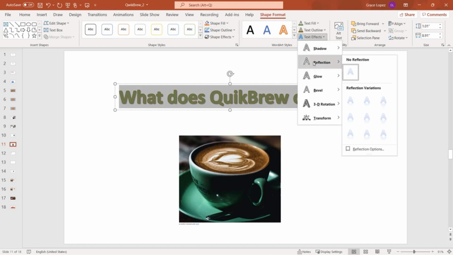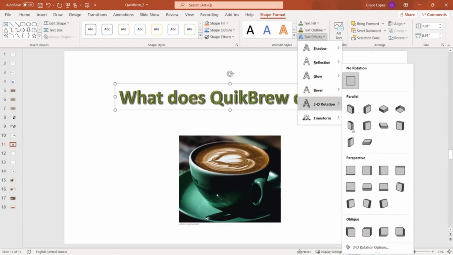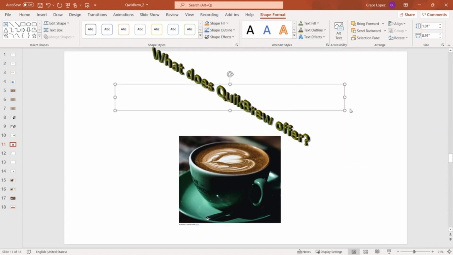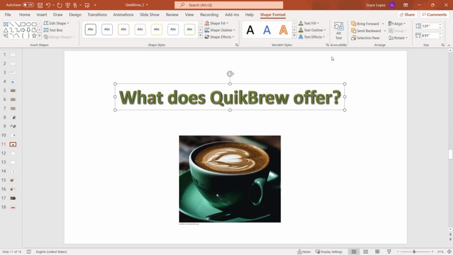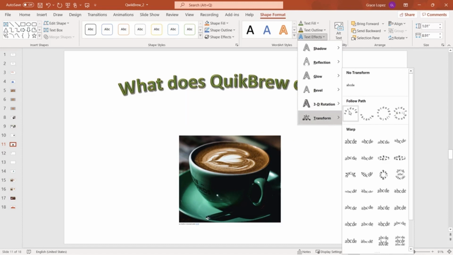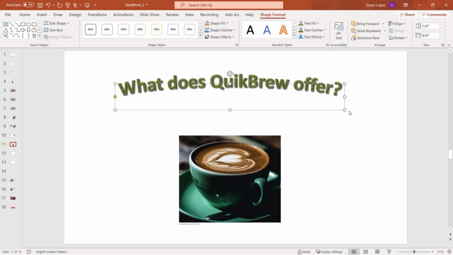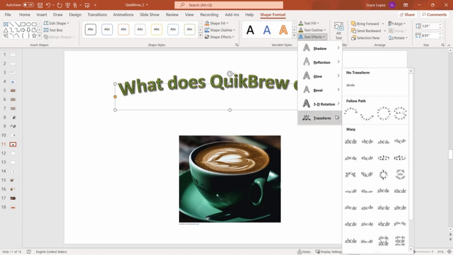Grace is also going to add some different effects to the WordArt. She tries a beveled effect and a 3D rotation. When text within a shape is selected, you also have the option of this fun transform effect. You can follow a path or maybe choose a wrapped circle effect. Grace has gone for an inflation effect, which creates this nice curved shape to the WordArt.